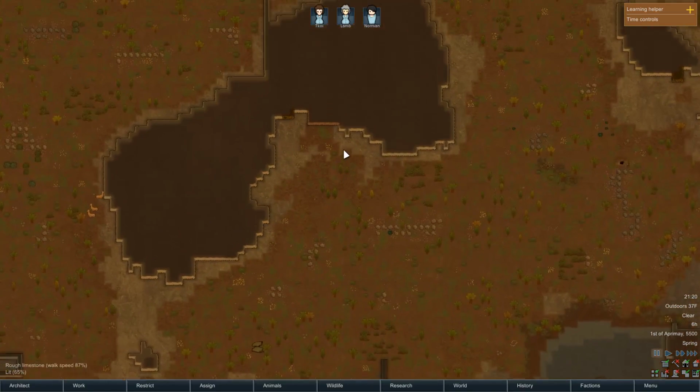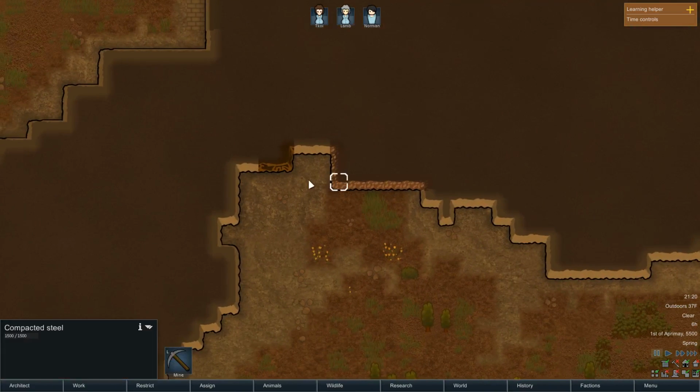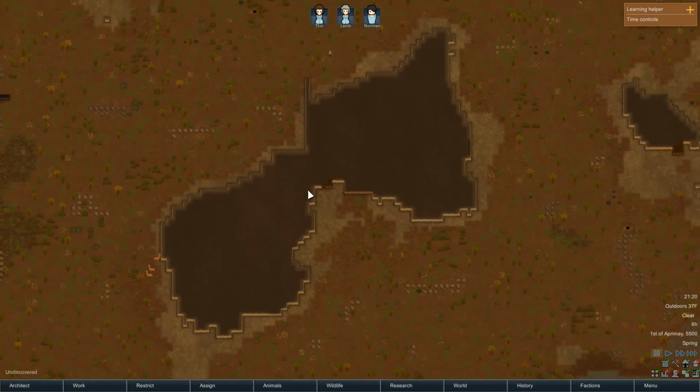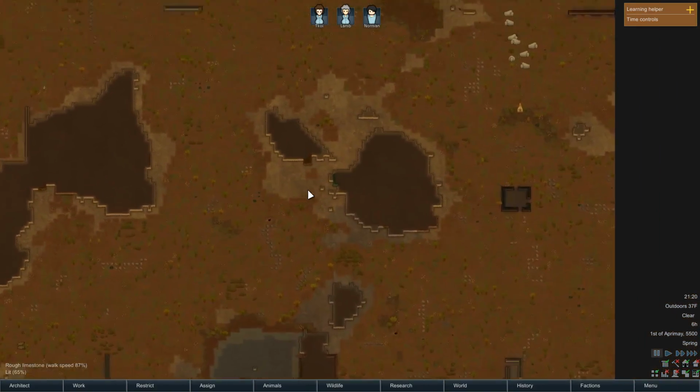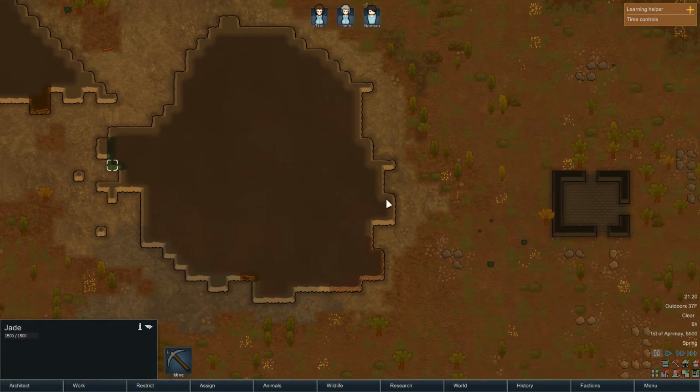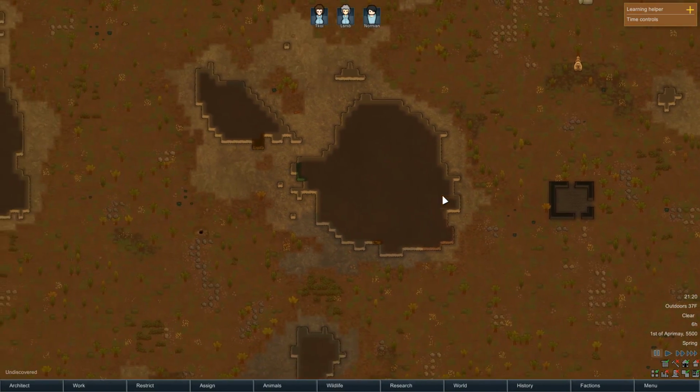This area here with some steel that we can mine to, of course, get steel. And we have compacted machinery, which will give you components, which I'll go into later. We have some jade, which is a useful resource, or expensive resource.